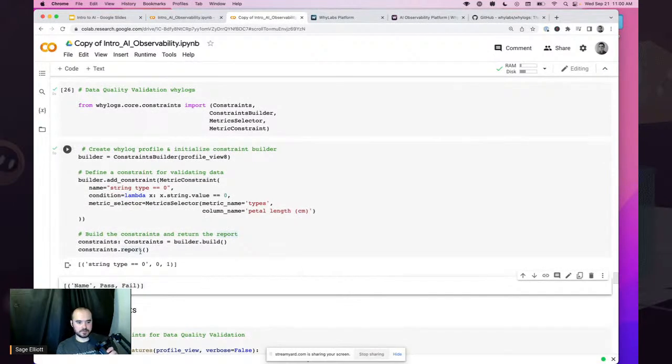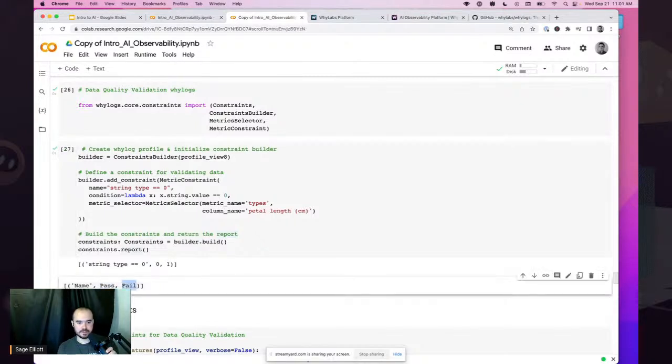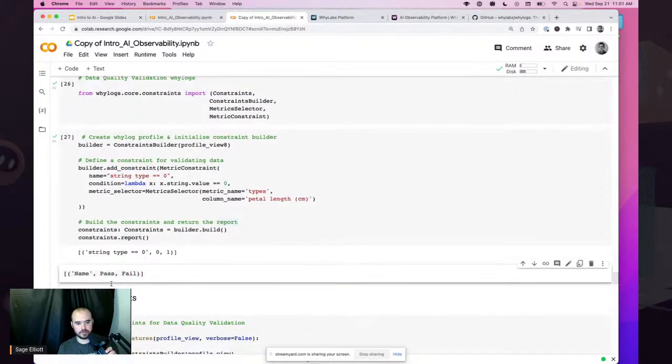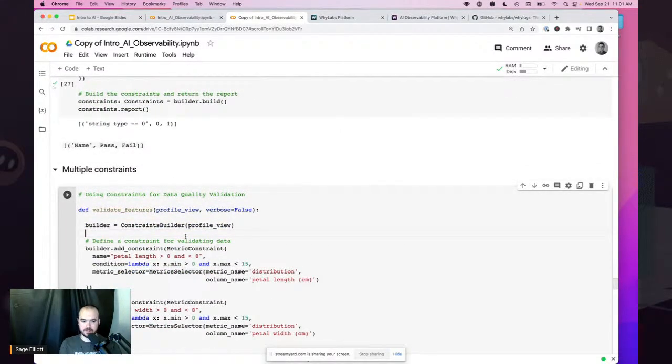And we get this constraints report. This says 0 and 1. So this is the text string that we wrote, and then we basically get a 0 or a 1 back in these other ones. This is saying fail is equal to true. If we had a 1 here and a 0 here, that would say pass, so it would be fine. So let's set up multiple constraints and see a better way of visualizing it.